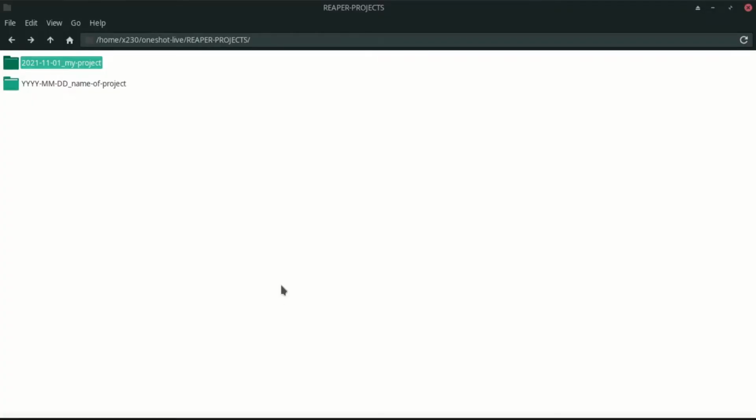If we go to our folder, we can see Reaper's made us an audio folder, and all the WAVs that we record will go directly into here, and also a Reaper project file.